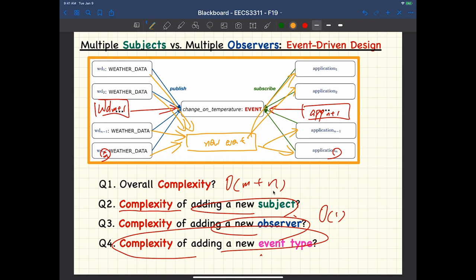Actually, they're very different designs, quite different. How about this? In the previous design for observers, you actually got the bidirectional link, right? Observer is linked to the weather data, and the weather data is linked to the observer. You got a bidirectional link. But in this one, you don't have any direct link.